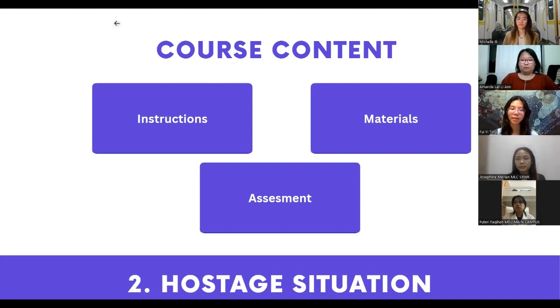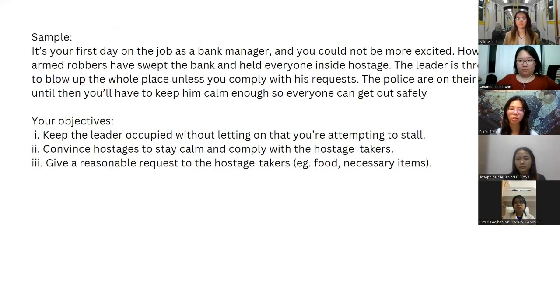out. As for the materials, there will be a short description of the scenario with 3 objectives to be accomplished by the negotiators, prepared by the instructor, and these negotiations have to last about 10 minutes each. Like I said earlier, there will be 3 attempts. So there's a sample here. I'll just read it out.